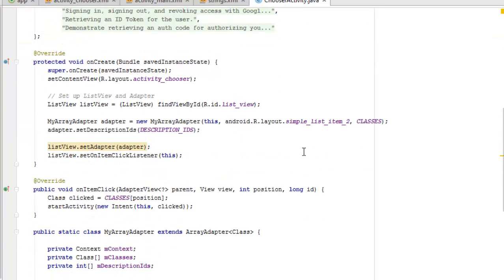So let's move on. We'll set the content view to the layout of activity chooser, which we talked about in XML. Then we set up a list view and adapter, where we instantiate the list view and assign an ID based on the list view ID. The same thing we do for the array adapter: we give it an adapter object and instantiate it with the new keyword. Now we set the adapter to the list view based on the adapter object, and also set the item click listener to our list view.